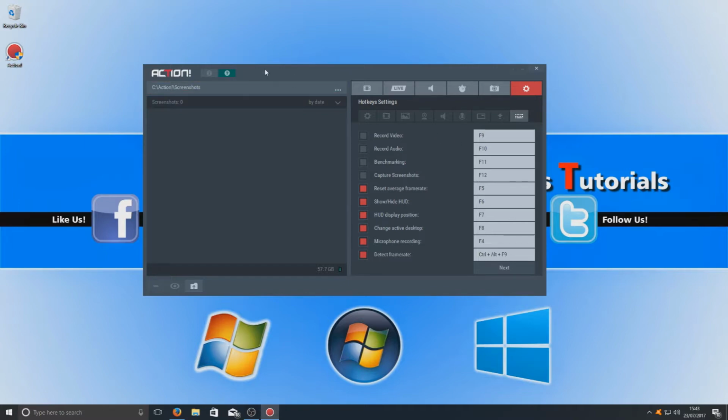But yeah, that is pretty much Action Screen Recorder. It's a really good program. I do highly recommend it. If you're not sure what screen recorder to get and you're deciding on one, or if you can't stand Shadow Replay, then definitely this program's worth a look, especially where you can download it and try it out.